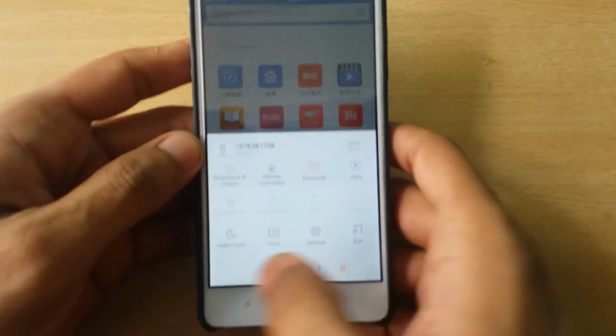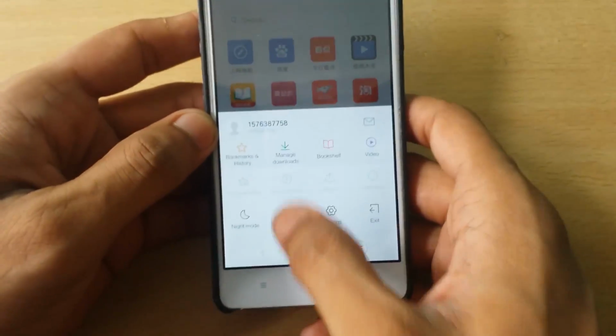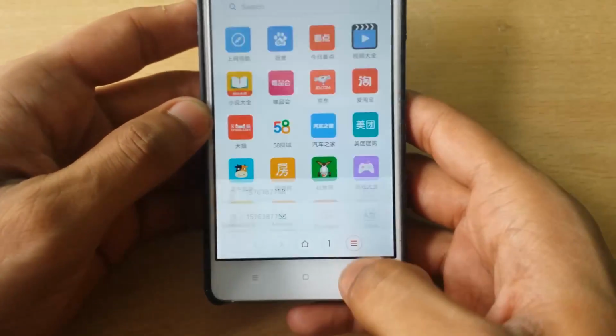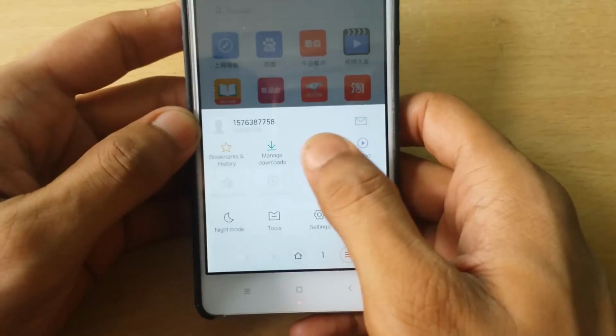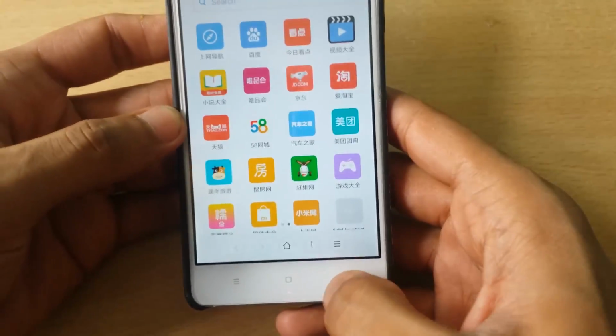And in the browser, now we have night mode, save page, and bookshelf option.